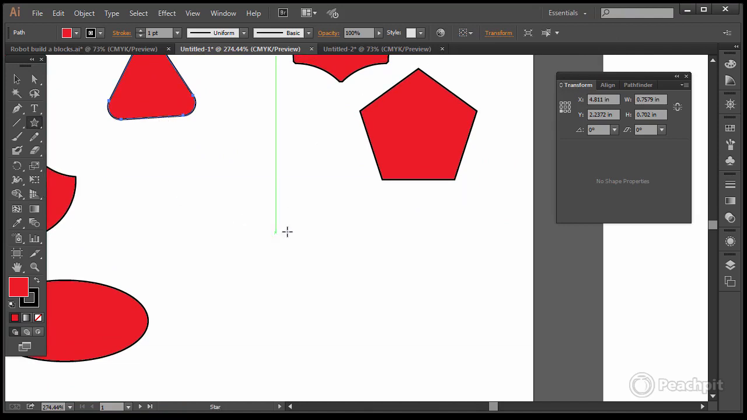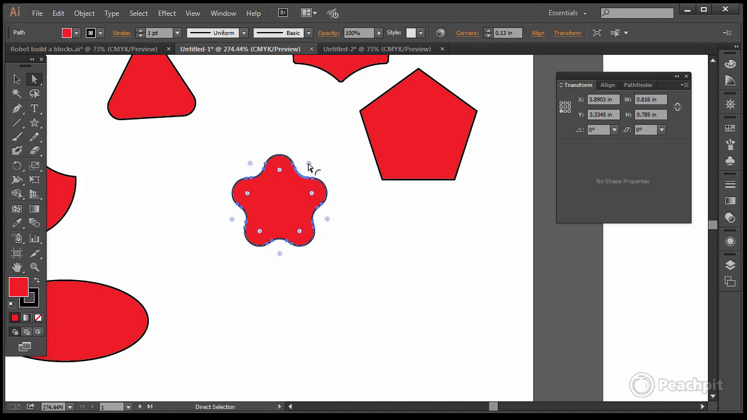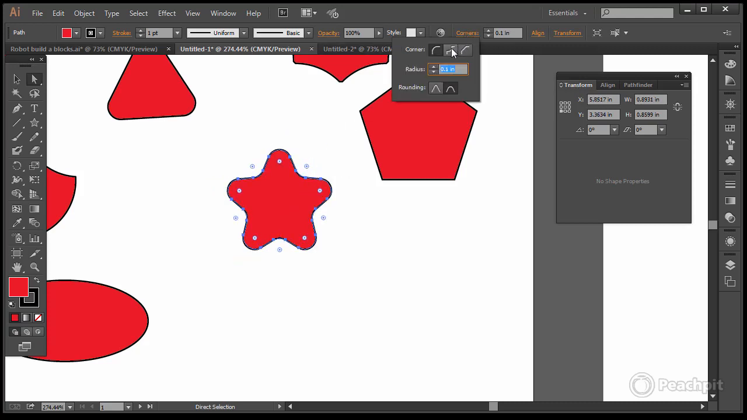is quite interesting. It starts out with just your basic 5-pointed star, and with the live shapes you can make that rounded, push it in, push it out. If you start to round it and change the corners, it starts to get a really interesting shape to it.